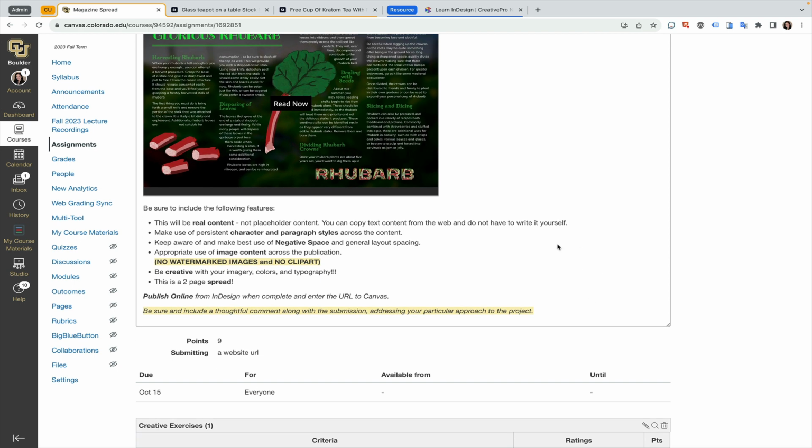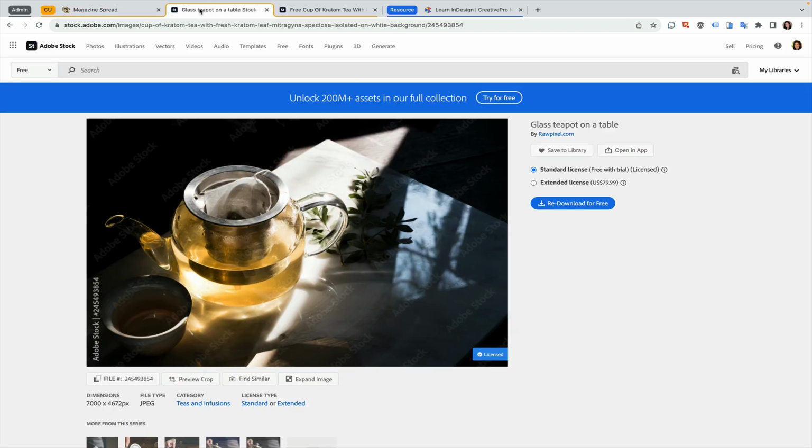Okay, so before I jump over to InDesign, I want to show you some of the images that I selected. These are from the free collection. Well, this initially was from the free collection, but it's actually no longer in the free collection, so you would have to pay for it. You can see where it says there's a price associated with it, but I've already licensed it, so it's letting me download it for free.